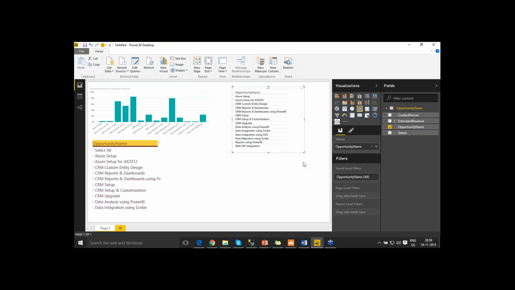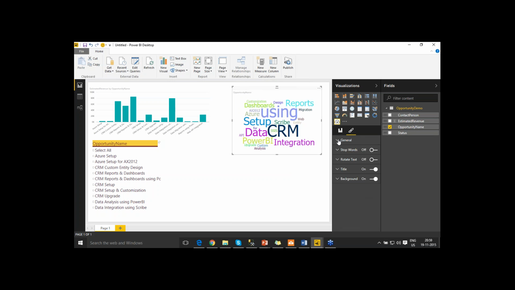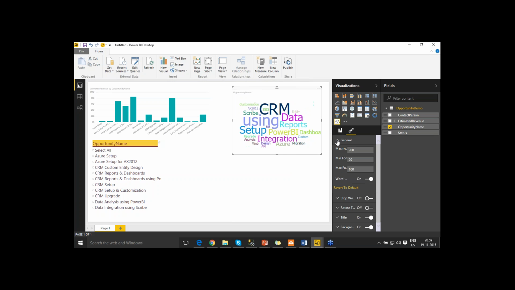It is not that user friendly and it does not look that attractive for the user to see such text data. We know that pictures speak more than words, but what if the words themselves become part of the picture? So now I'm clicking on the word cloud. See, the text data has been given a new visualization effect. Now let's take a look at the formatting options available for this visualization.